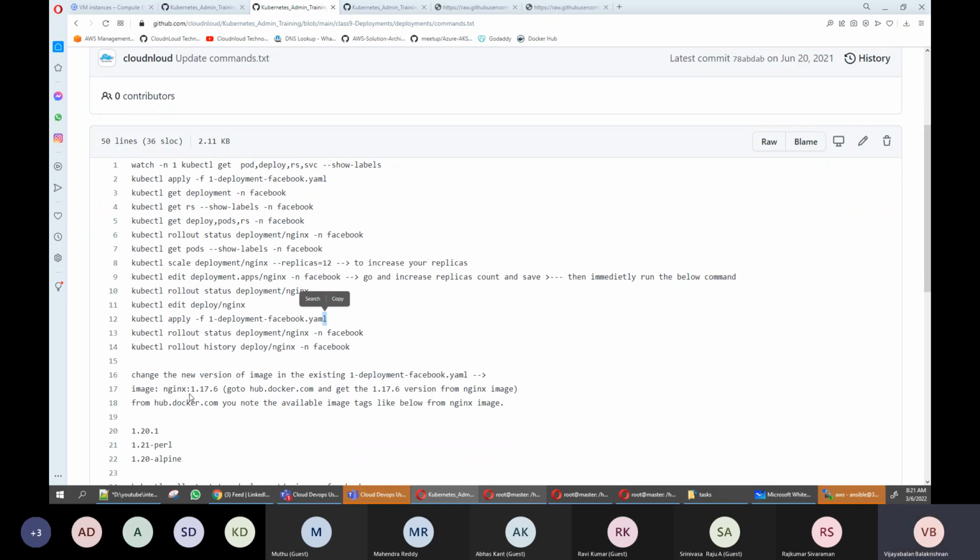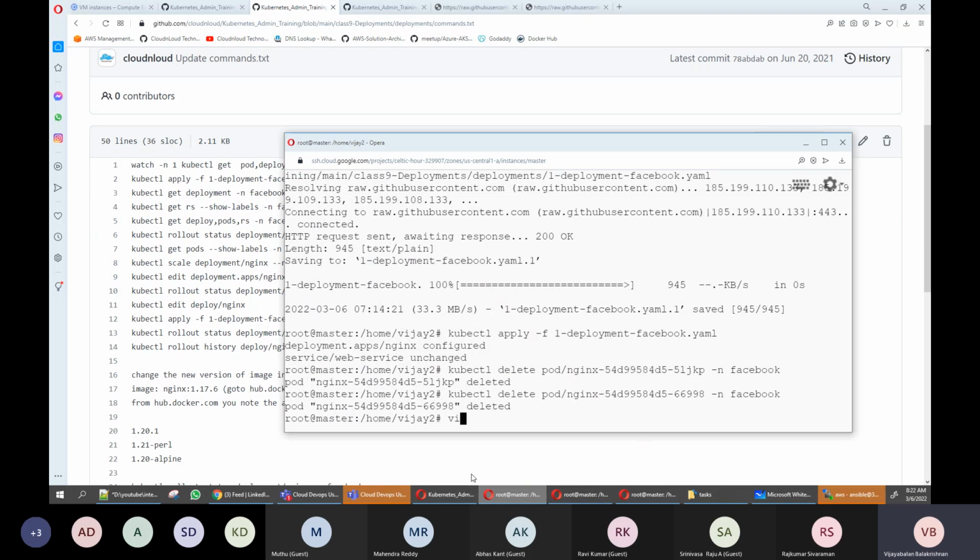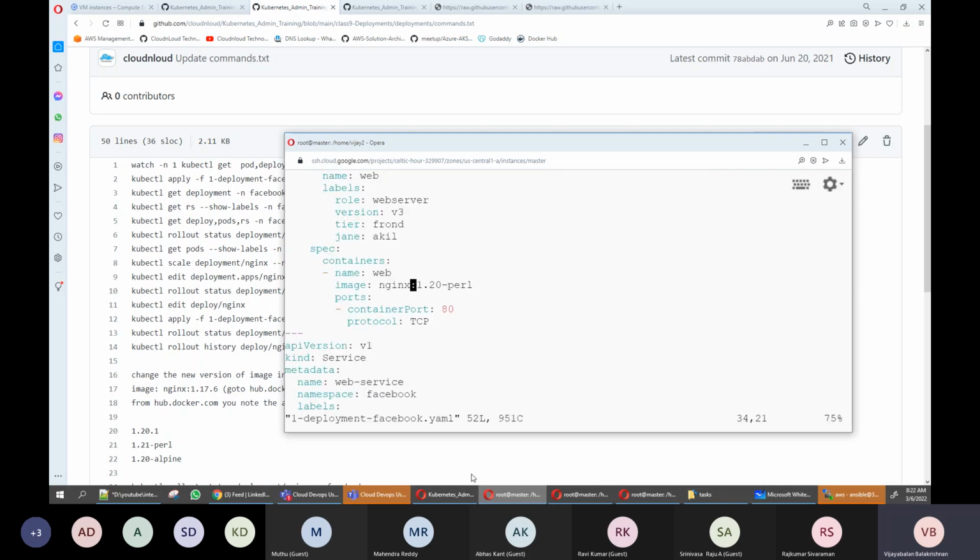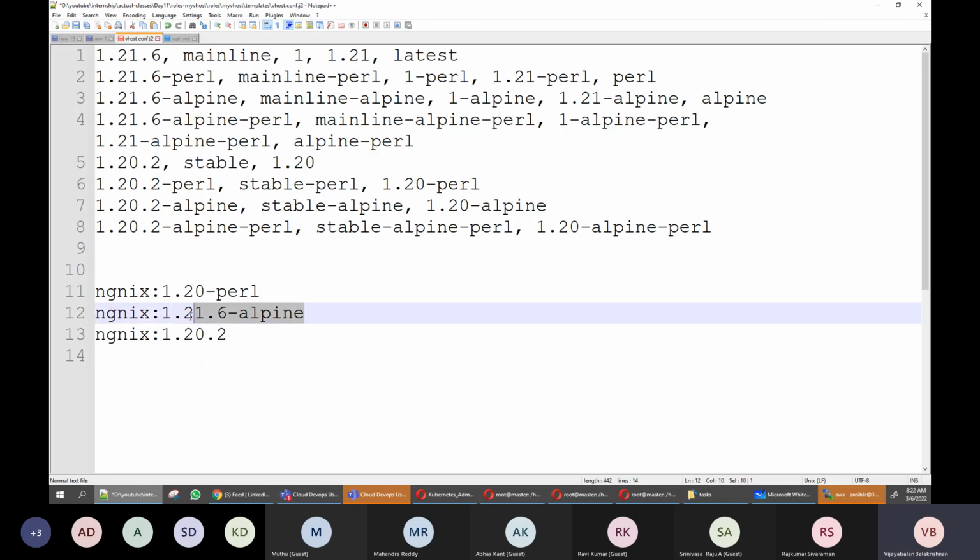You need to change the version and then you need to go and deploy. Right now, what we are going to do is we are going to change the version. Where we need to change it? The YAML file. Go and I'm opening the one-deployment.yaml. Where we need to change it? This one. So what we need to change? We need to change this version.